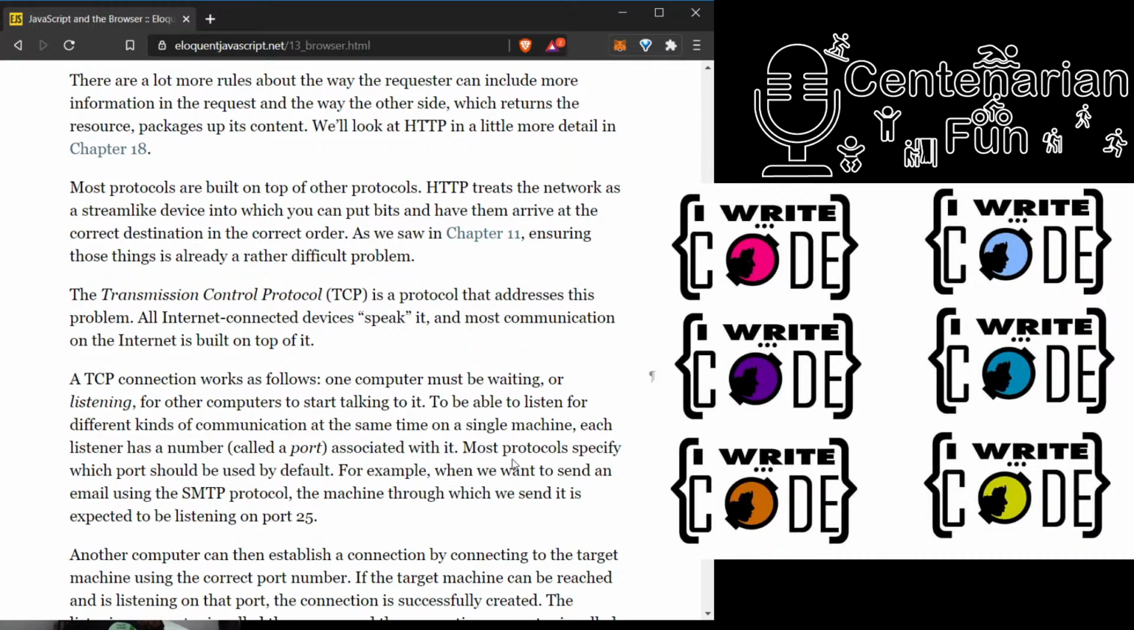There are a lot more rules about the way the requester can include more information in the request and the way the other side, which returns the resource, packages up its content. We'll look at HTTP in a little more detail in chapter 18. Most protocols are built on top of other protocols. HTTP treats the network as a stream-like device into which you can put bits and have them arrive at the correct destination in the correct order. As we saw in chapter 11, ensuring those things is already a rather difficult problem.